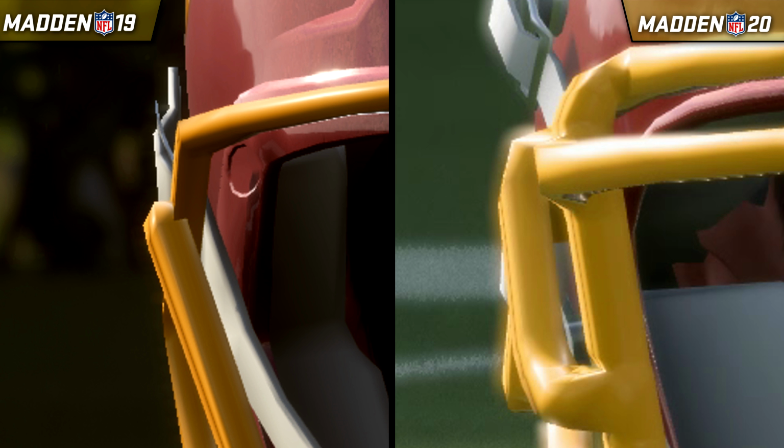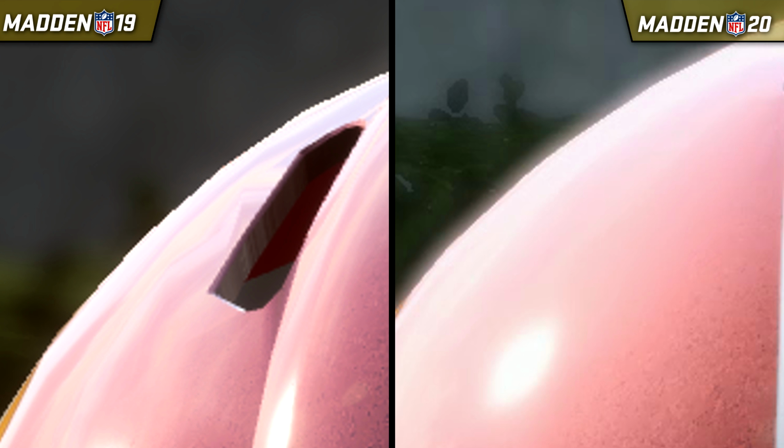This seems like a fair compromise to visual fidelity, considering Madden 20 now features greatly improved anti-aliasing, making the edges of things like the helmet appear perfectly smooth. But there is a very odd bloom effect coming off of the edges now, that takes away a bit of the clarity, and it's difficult to tell if this is the reason why the aliasing appears less noticeable now.